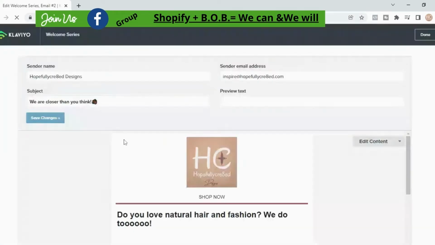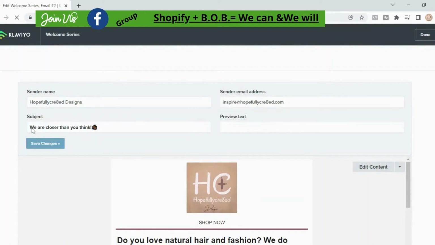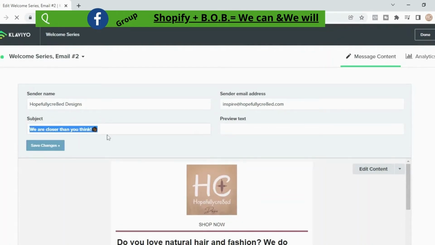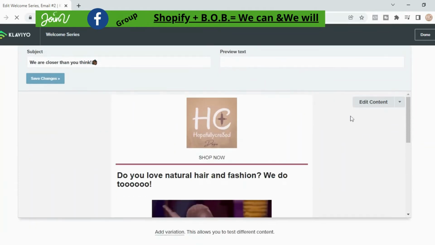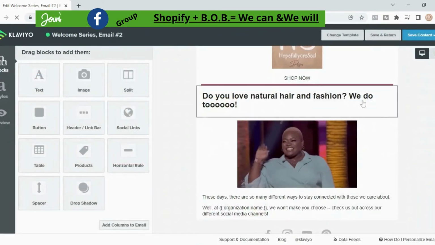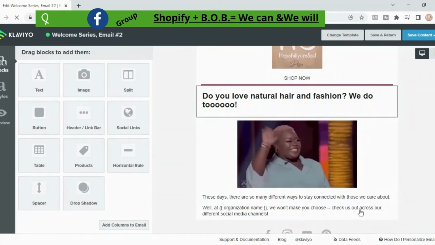Wait 2 days. You don't want to give someone an email every day. That's kind of spammy. So this is email number 2. Here we go. We're closer than we think. That tagline is really going to help someone click into that email. What's closer than you think? Create some kind of thought-provoking statement that makes someone want to actually click into the email, because we check our emails every day, so give them a reason to click into it.